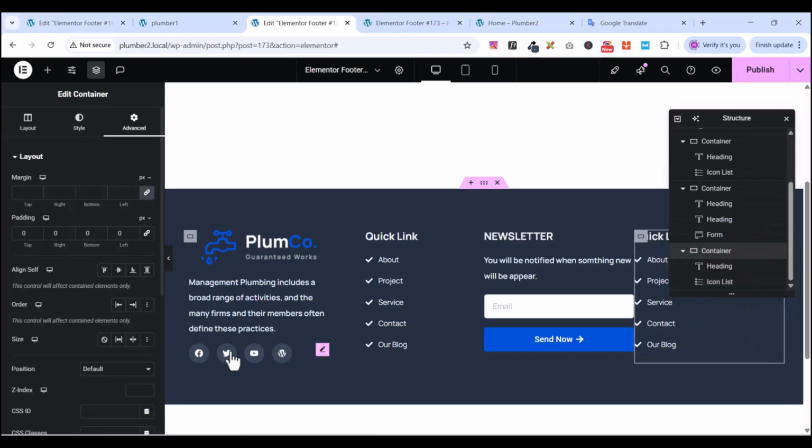Okay, and then I'll give it a padding right of 10 and a padding left of 70. Okay, something like this. So after that, I'll click on this.